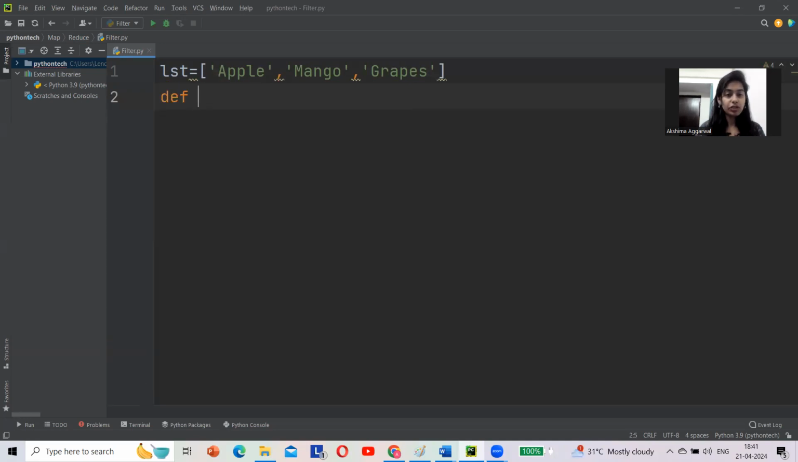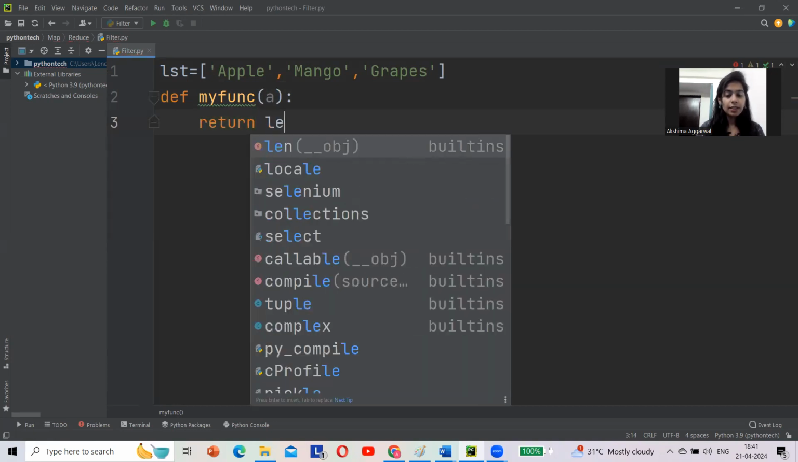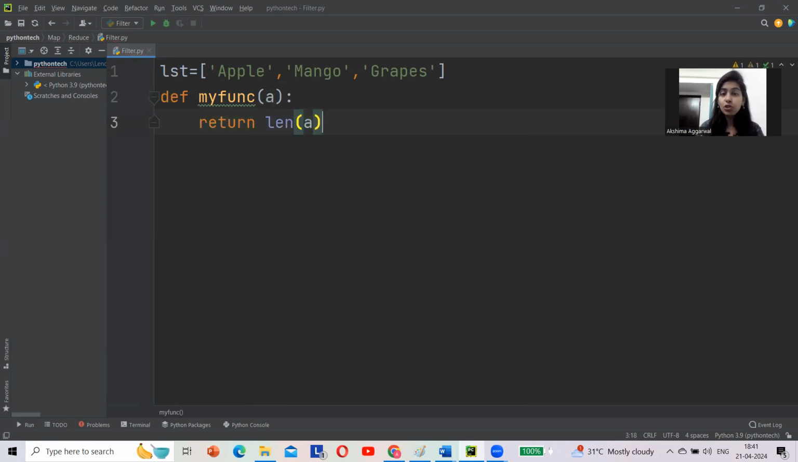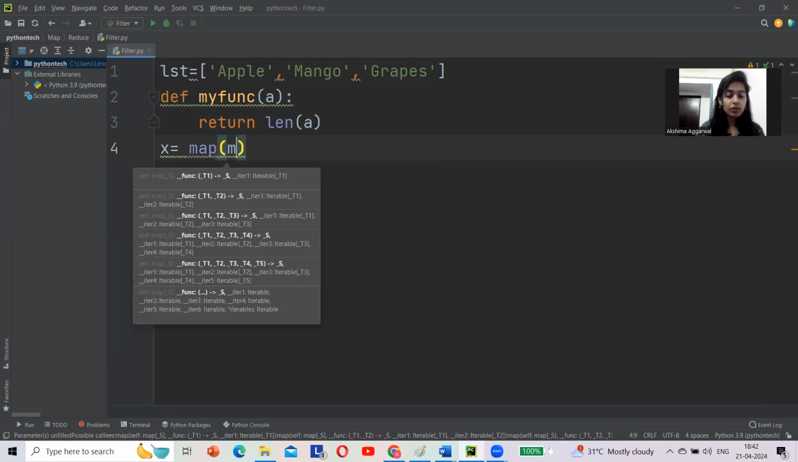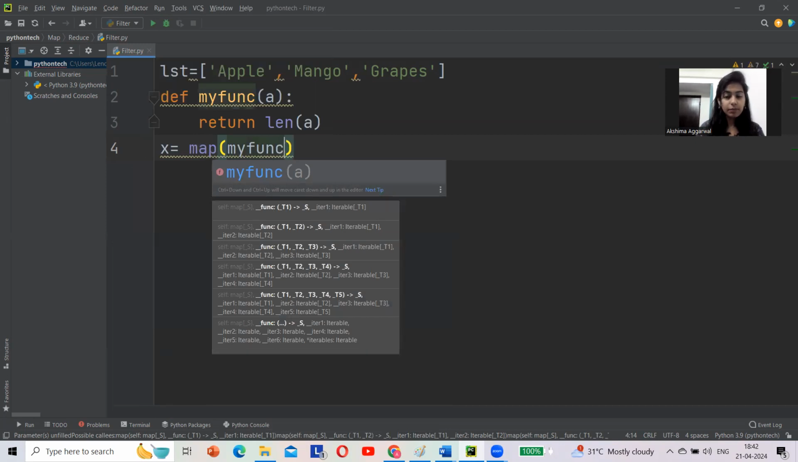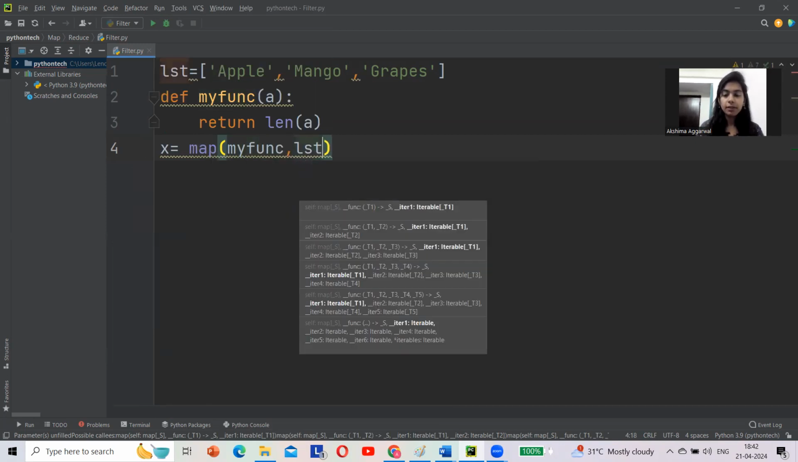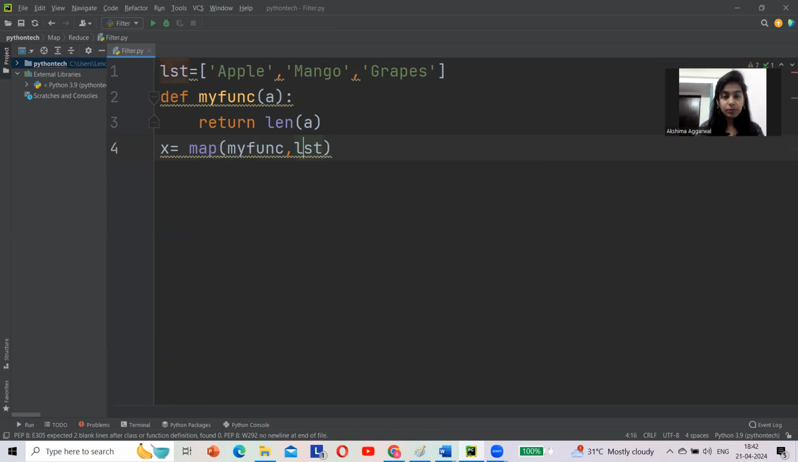Now let me create one function. Let's pass the parameter a, to return the length of a. Without using a loop, we are going to apply this function on all the elements present inside the list. Now let's take one variable x, use the map function and pass first the function name, comma, the list. So we are passing the function as a parameter.